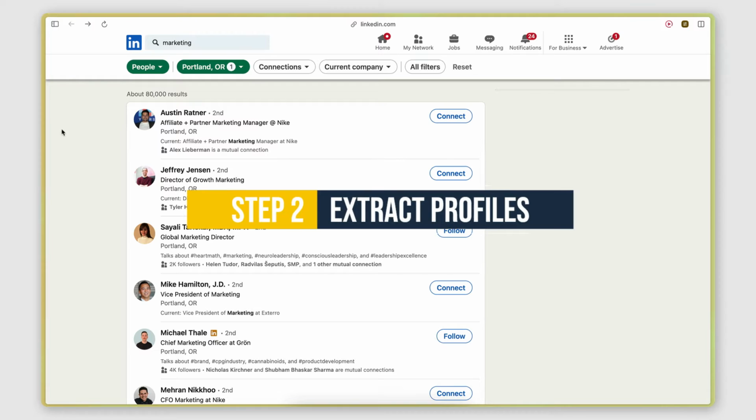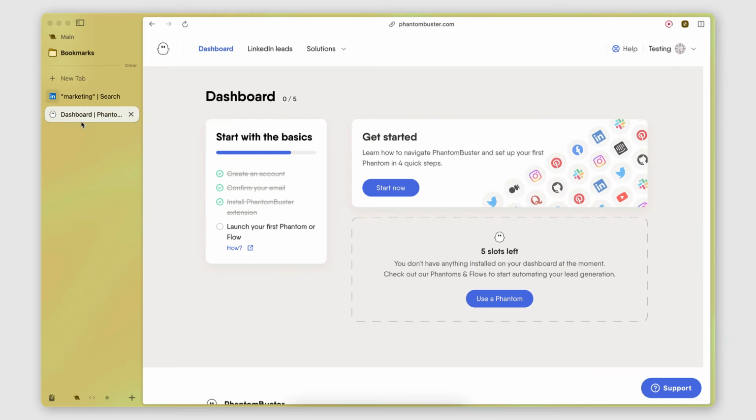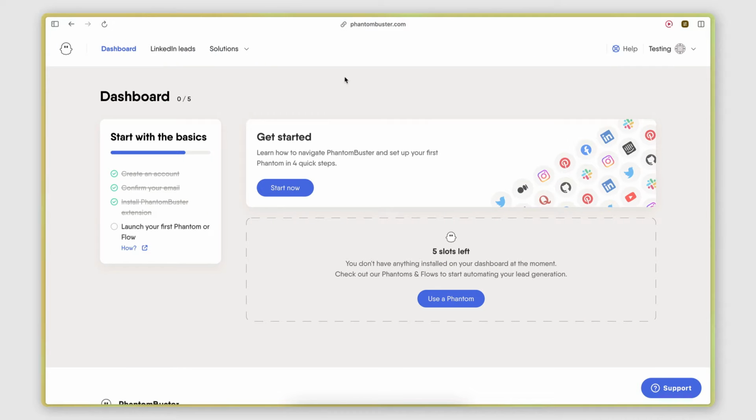So step number 2, what I do is I open up my automation tool here called Phantom Buster. If you want to sign up for it, I'm going to put a link in the description below. You can sign up for a free trial and follow along.